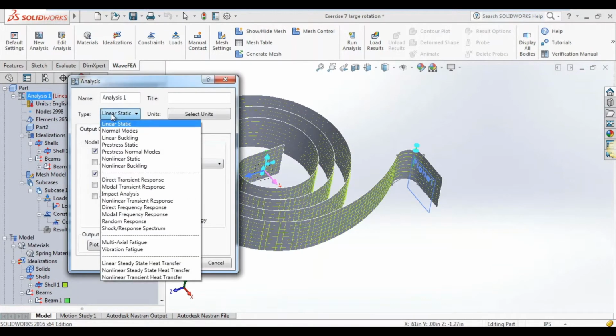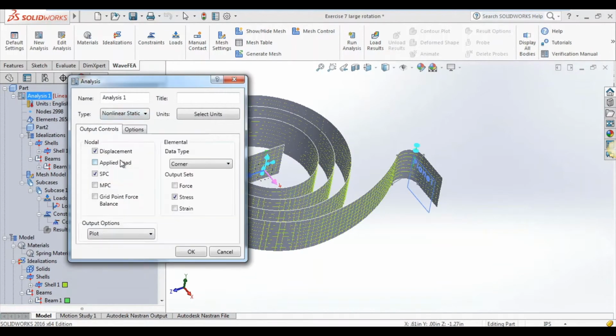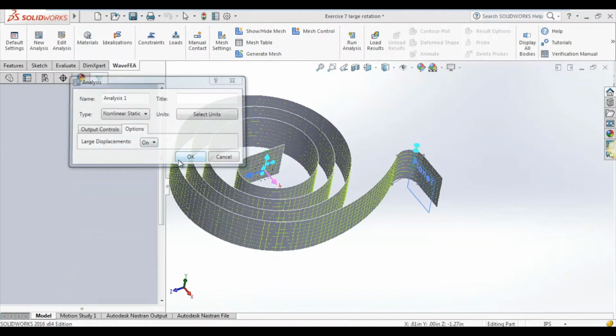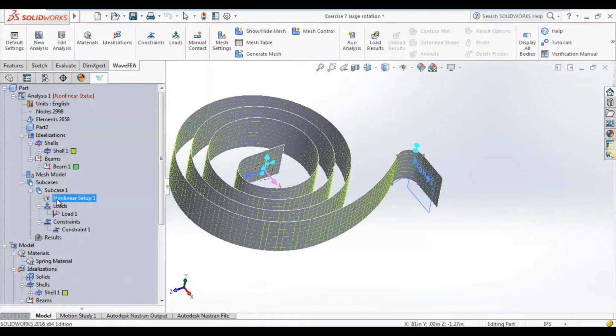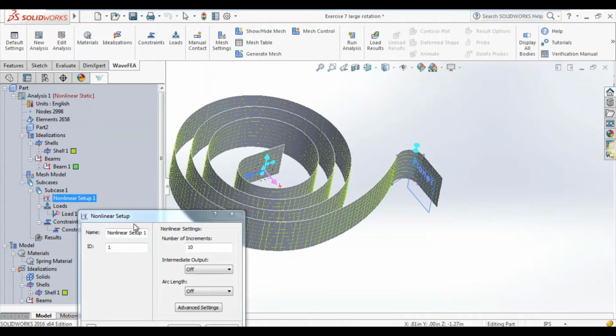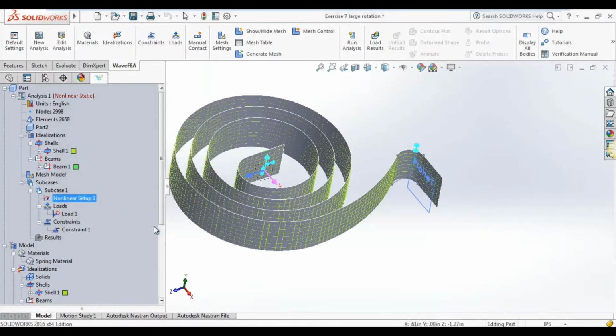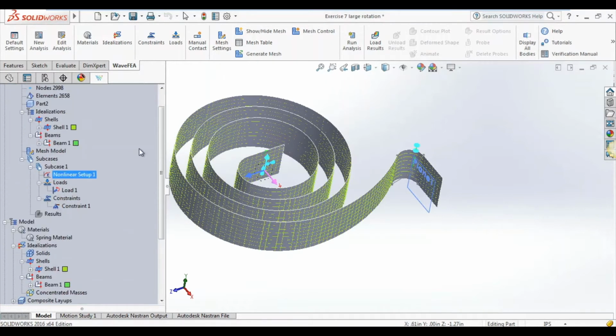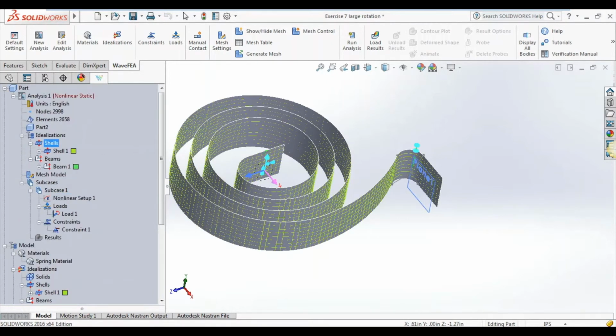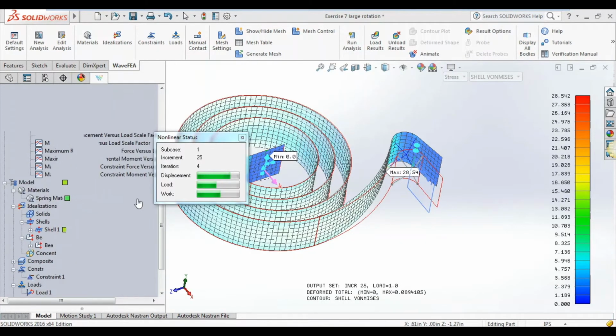Change the analysis type to nonlinear static and ensure that the large displacement is turned on under the Options tab. Double-click on the nonlinear setup in the analysis tree, define the number of increments to 25 and set the intermediate output to on. Now that all the conditions are defined, we can run the analysis.